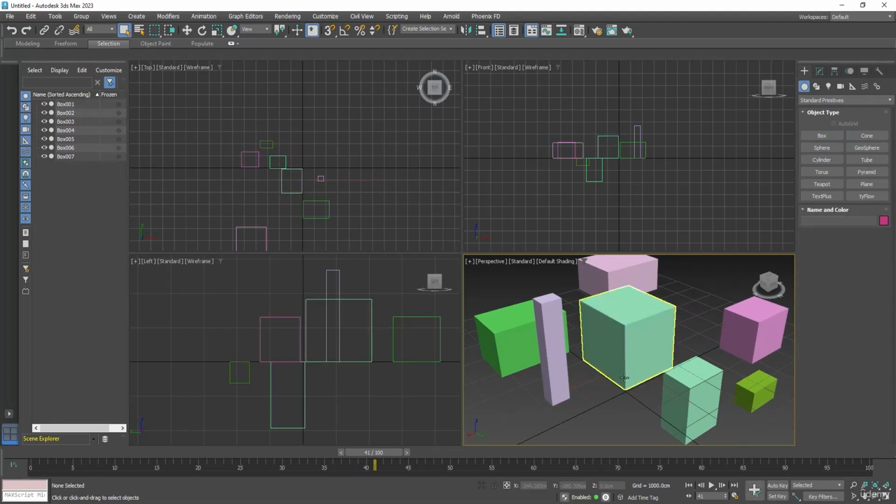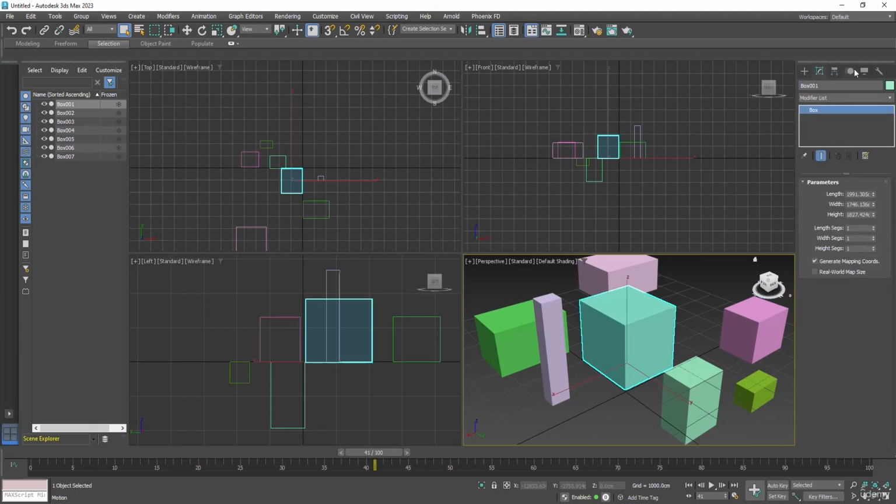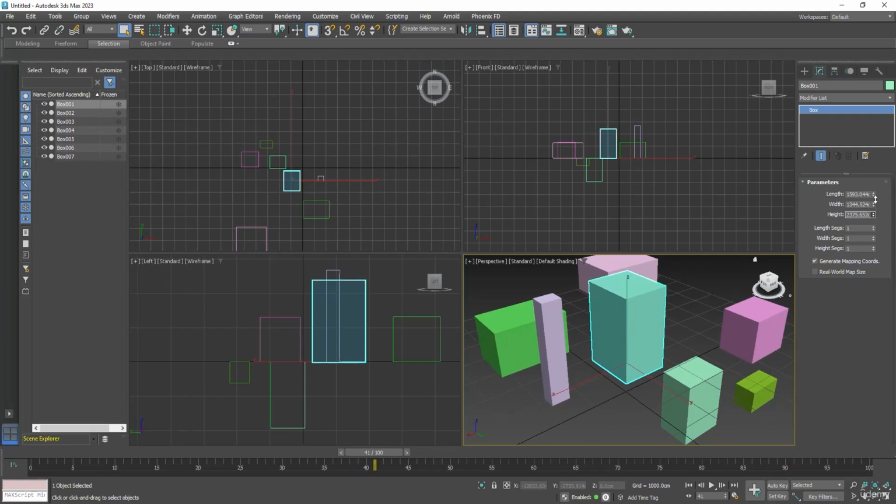Okay. So you can just select your box, go to modify panel. So this is the modify panel which allows us to modify our objects. Right now we are seeing some basic parameters like length, width, height, and length, width, height segments. I will explain these three later, but here if you want to change length, you can change the length, you can change the width, you can change the height. Now what I am doing, I am modifying my object. So this modification is being done inside modify panel.